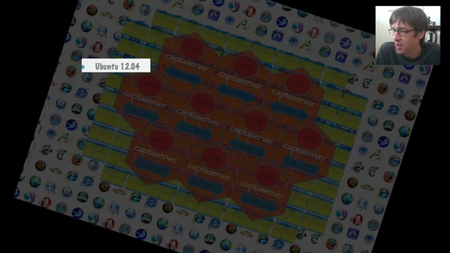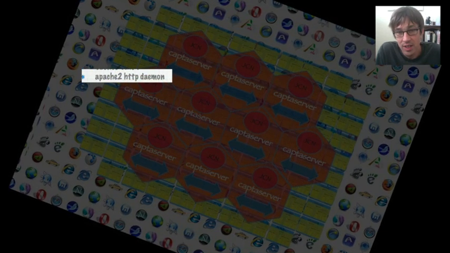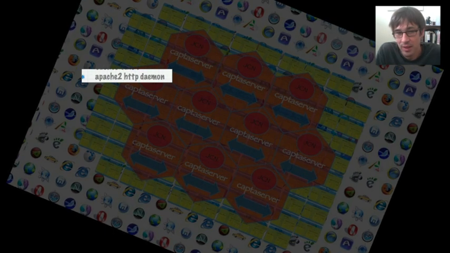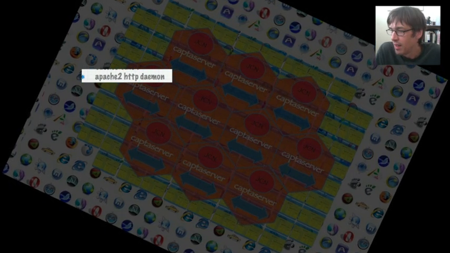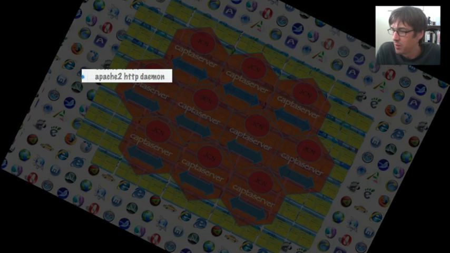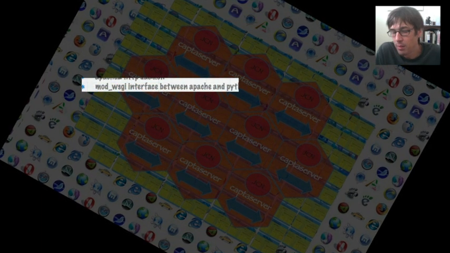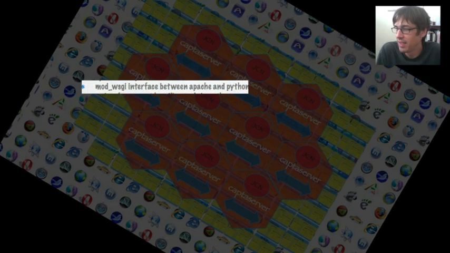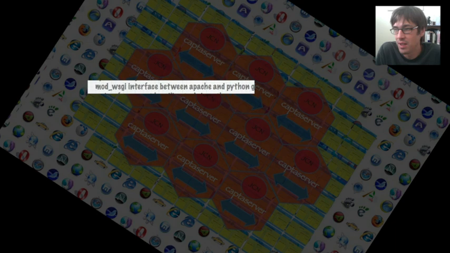I'm using Apache 2 as the HTTP daemon, the server. When you connect to an HTTP colon something, you're going to an HTTP server somewhere. I'm using a very widely used one called Apache. I'm using mod WSGI for Apache, for running Python to generate the actual web pages that you go and see.